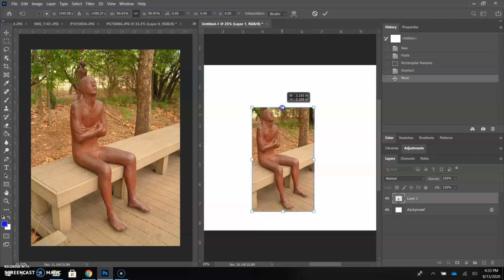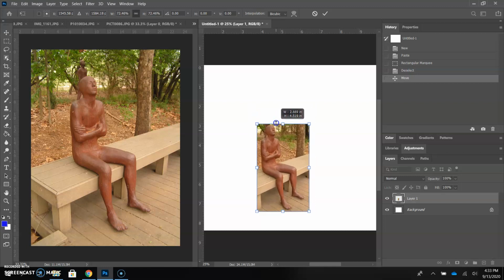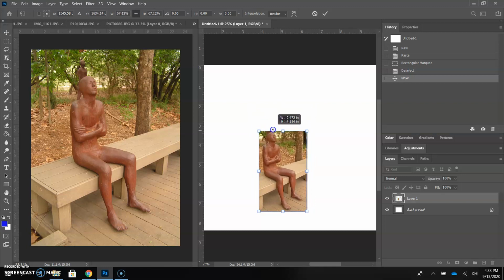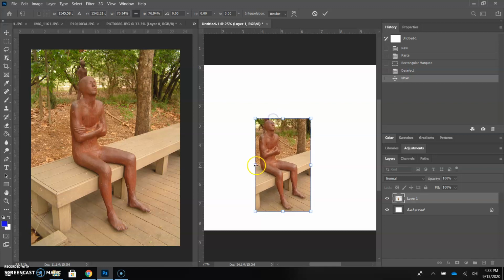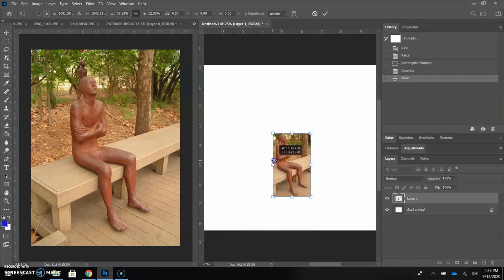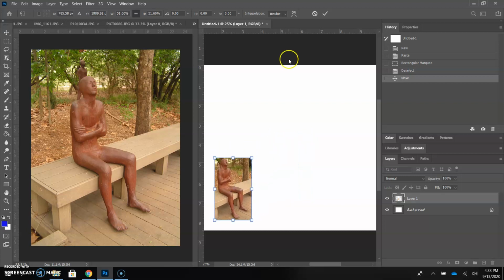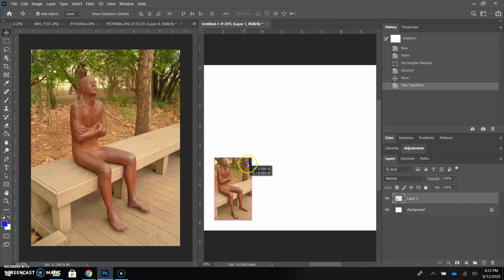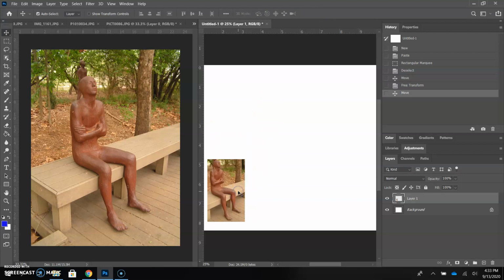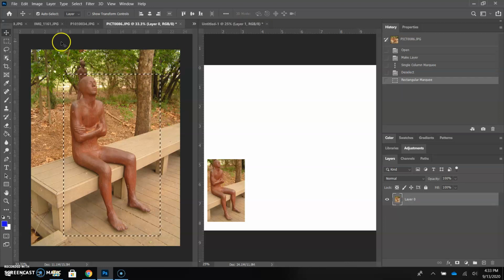And I want to point out that it drags it in proportion. That means that when you try to change the width, it automatically changes the height to match. And then you can hit the check mark to apply that transformation. Okay.